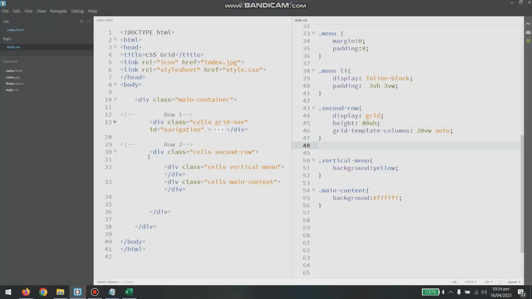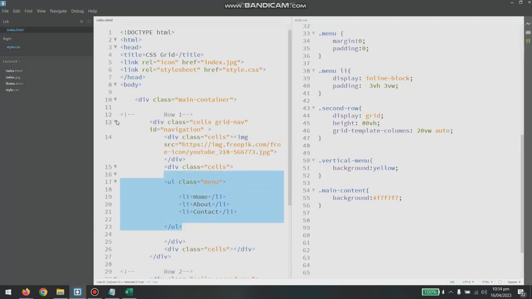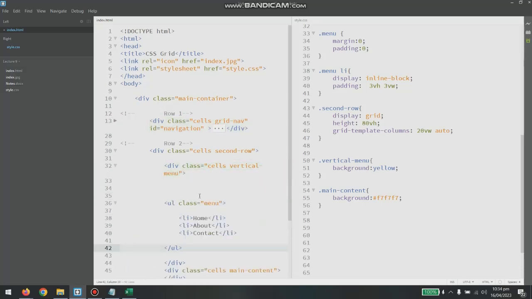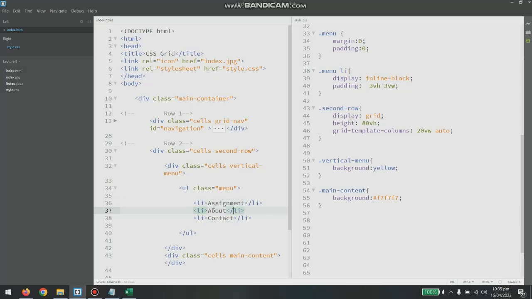Okay, so the vertical menu will have the same UL menu here. For now we can write different content here, like let's say this is an academia application. I can write course, sorry, assignment, and then results, contact, instead of contact let's say course material, etc. This will be menu V.